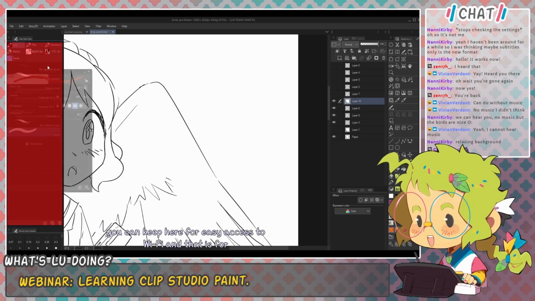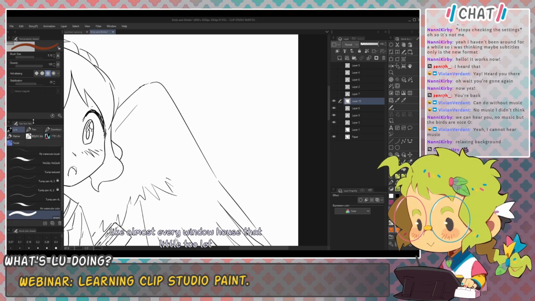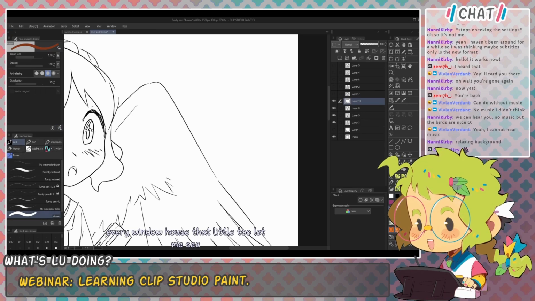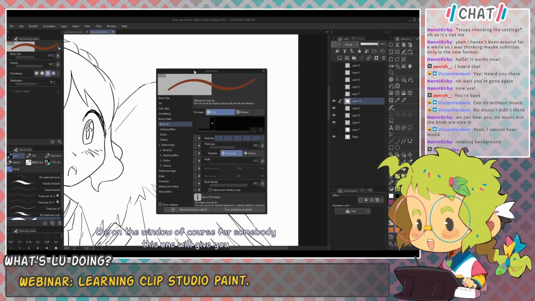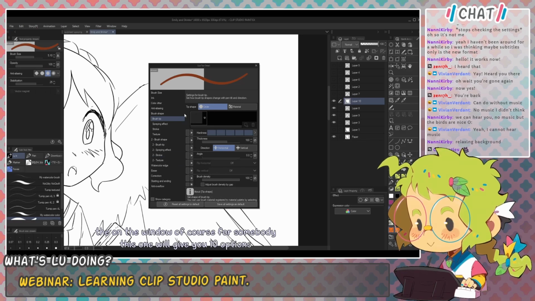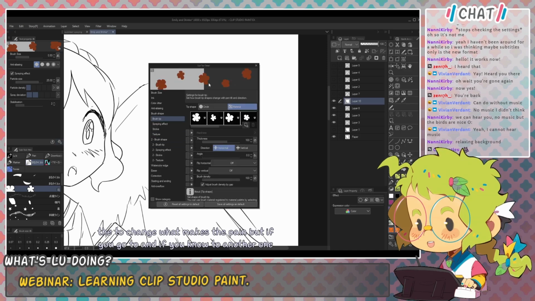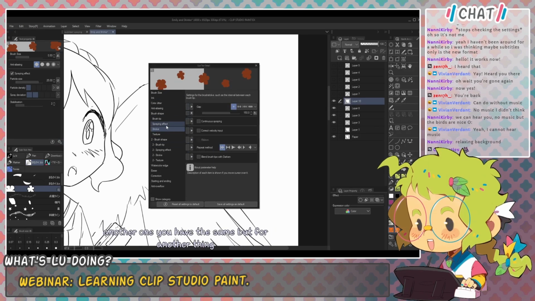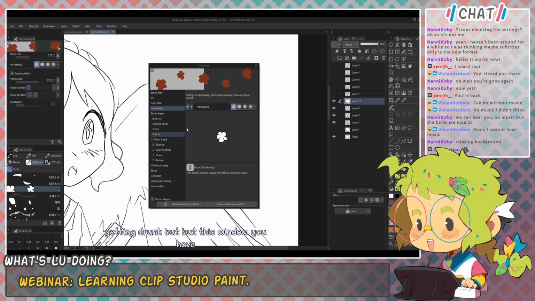And that is for every window. Almost every window has that little tool. And the little tool will depend on the window, of course. For example, this one will give you pen options to change what makes the pen. But if you go to another one, you have the same but for another pen. No, wait, I understand. I was getting it wrong, but yeah, the flowing one was okay. On this window, you have here the brush options.